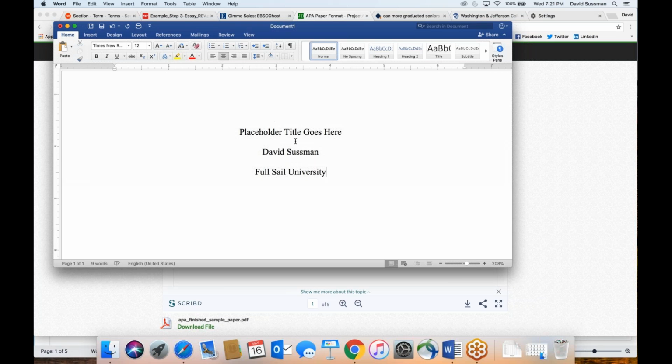Okay, so we got this in the correct font. It's double spaced. I'm putting my cursor right after the final word, and I'm going to hit enter, return or enter, until I get to the very first line of a brand new page. As soon as I get there, I'm going to stop.